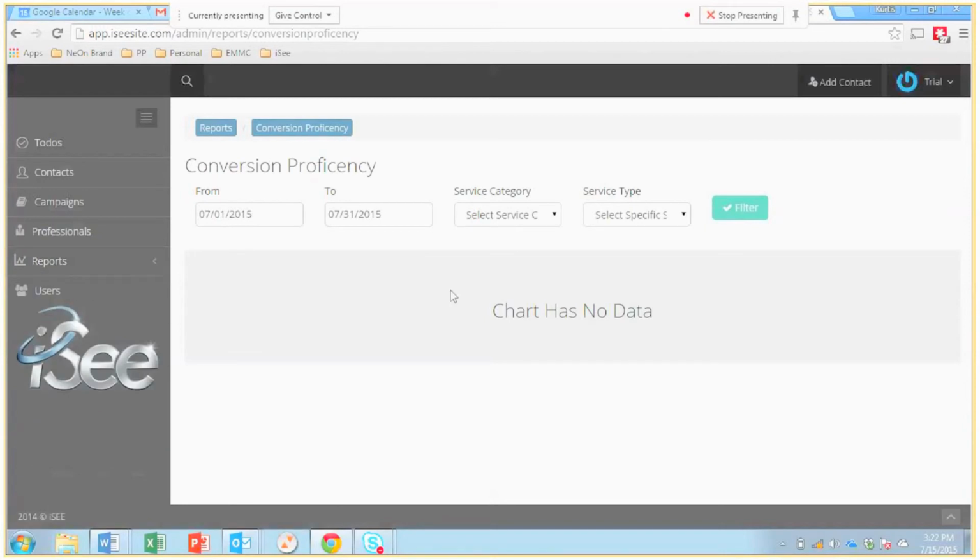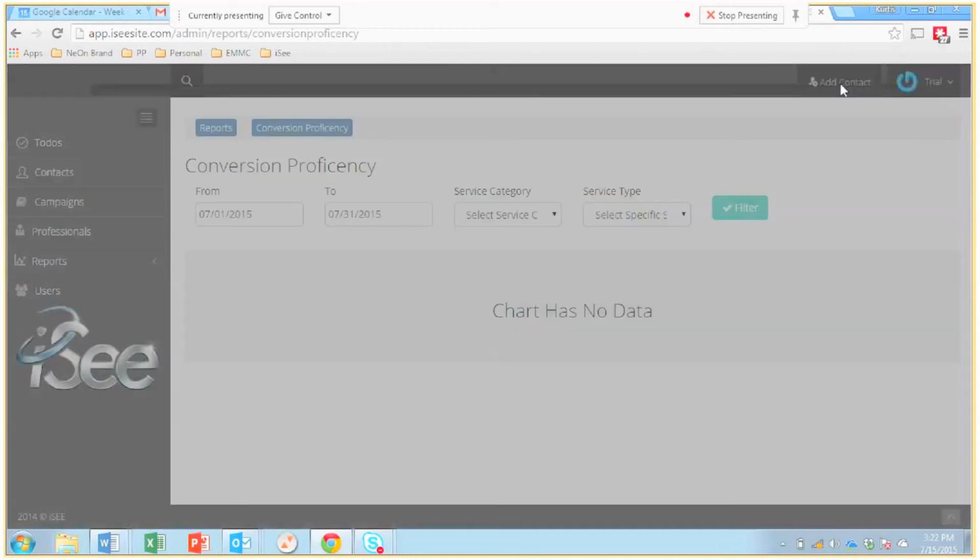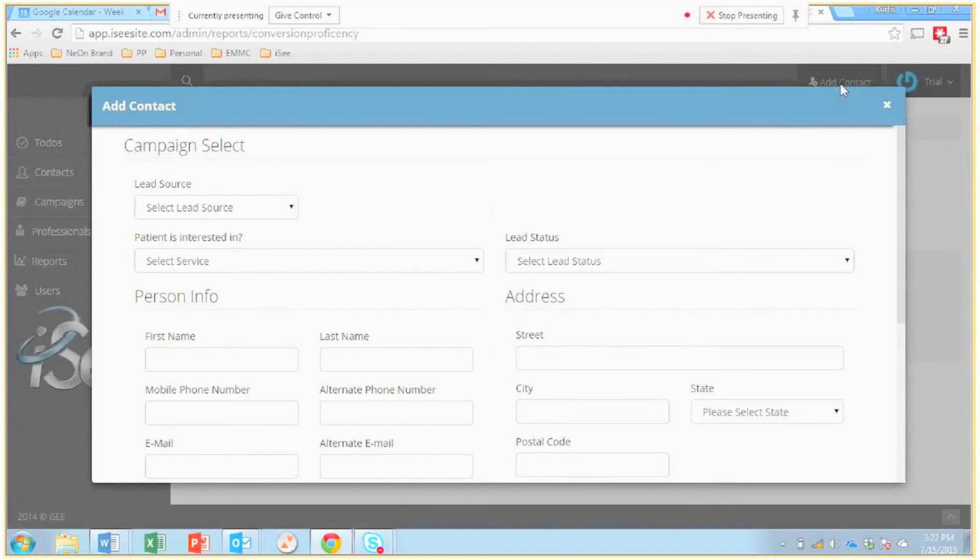But then your conversion proficiency will do the same thing. It'll tell you what percentage of patients are converting to a procedure. So the thing that matters the most in all of this is how effective you are at entering quality information in the contact screen. So hovering back up here to my button at the top of the screen, I click Add Contact. When I click Add Contact, the first thing that's going to ask in logical sequence for identifying the effectiveness of your organization in generating and converting leads is the lead source.